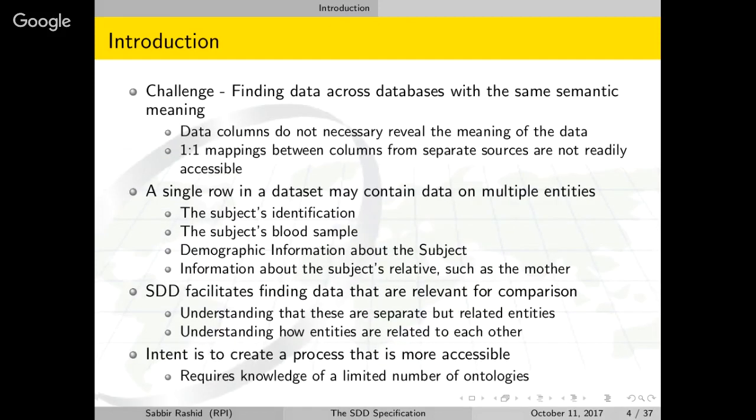The reason for introducing the semantic data dictionary specification is to address the challenge of finding data across databases with the same semantic meaning. This is challenging because data columns don't necessarily reveal the meaning behind the data, and one-to-one mappings between columns and ontological classes are not readily available. A single row of data in a database may include information about multiple entities. For example, you might have a row that has the subject's ID, their blood sample, maybe some metal concentration in that blood sample, as well as demographic information about the study. Furthermore, it might have information about a subject's parent, for example, whether a mother smoked during pregnancy, if birth outcomes are relevant.